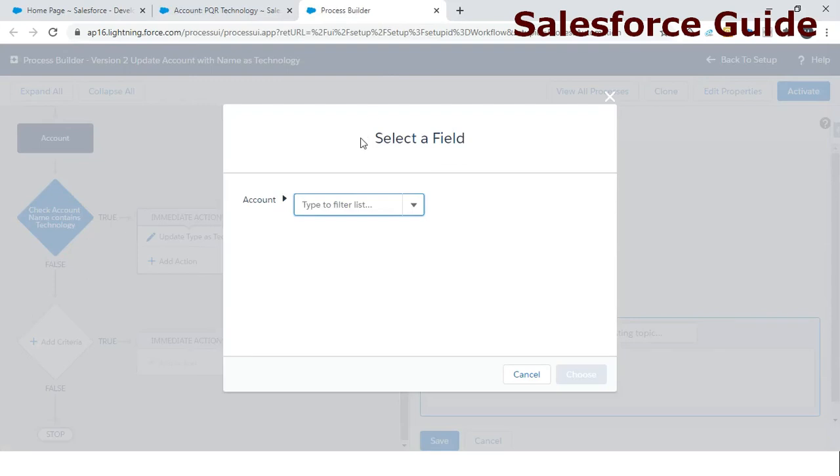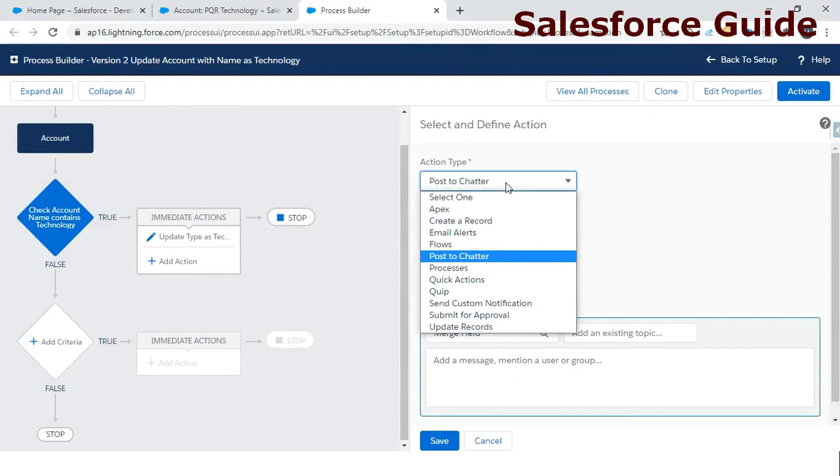So now if you go with the process builder, here you can select whatever fields we have on an account, or the related objects related to an account as well. So this is how the post to chatter works.